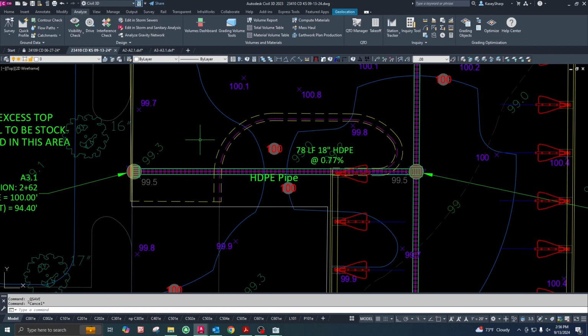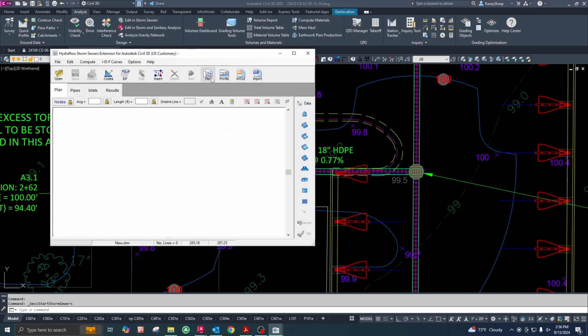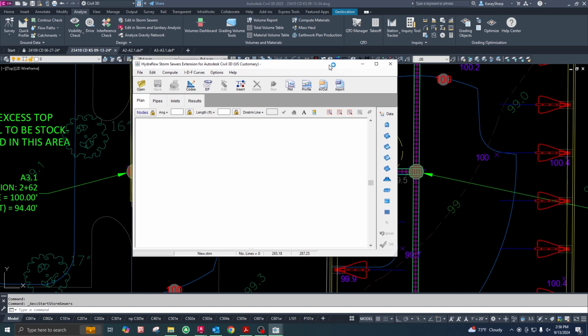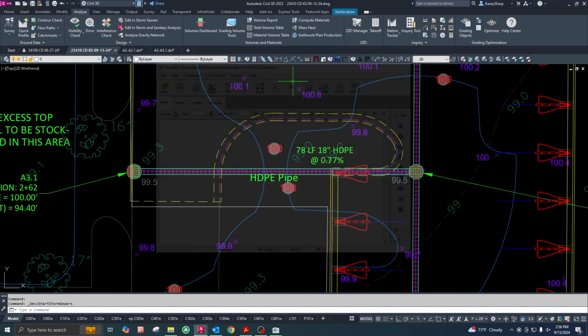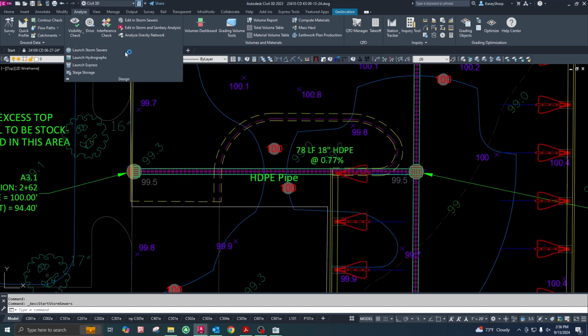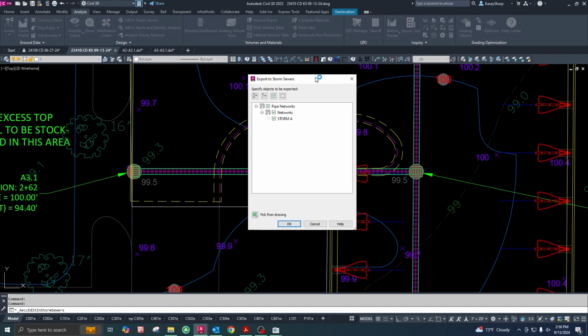And then once they're done, you can go to your Analyze tab, this Design drop-down menu, and then click Launch Storm Sewers. It's going to give you this little pop-up menu, typically. That's just to launch Storm Sewers. If you want to export your pipes, you just click Edit in Storm Sewers. This is going to pop up this pop-up menu to export your pipes. This is where you would select your storm network and deselect your sanitary sewer network if you have a sanitary sewer network done with pipe network.